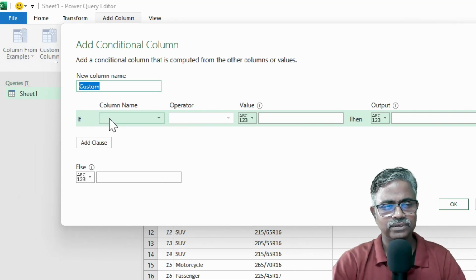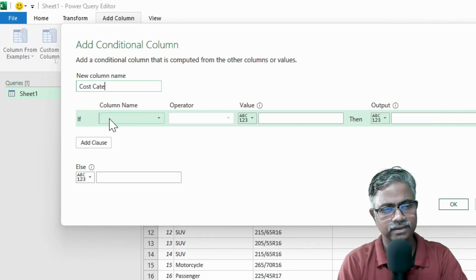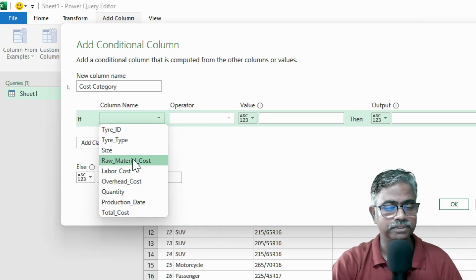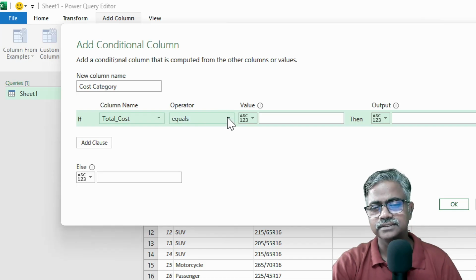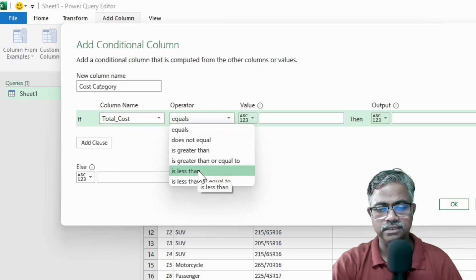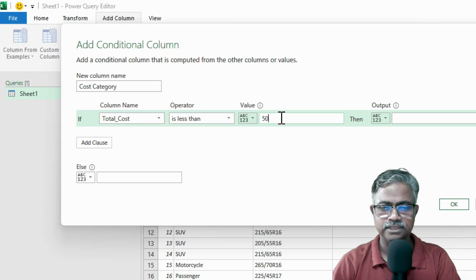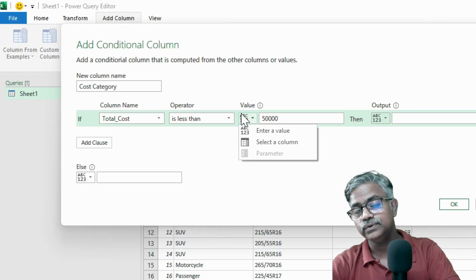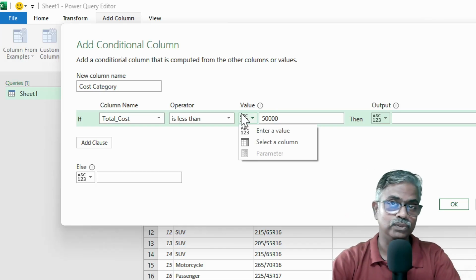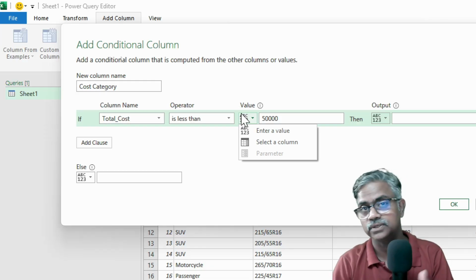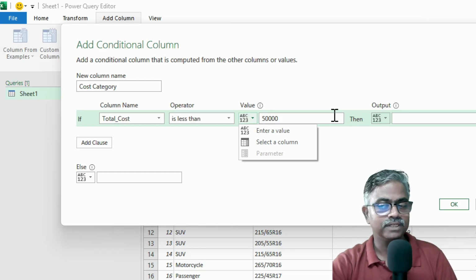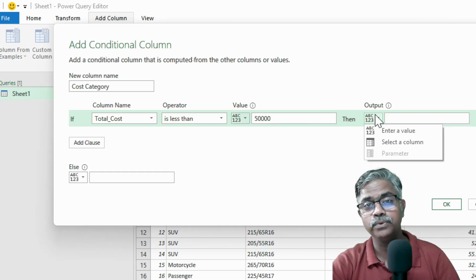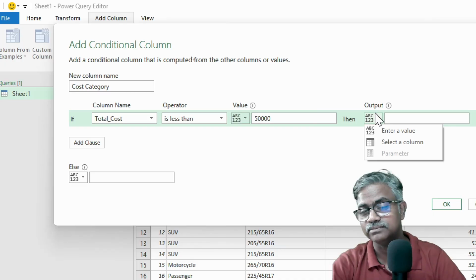So this column which I want to create, the name for it, I would say cost category, and the column value which I want to take for the checking purpose is the total cost. And the first check is if the value is less than 50,000. So I can type the value directly here, or you can take the value from the existing columns as well. So you can check one column value with the other column as well. So everything is open for us here to do. Right now I'm hard coding the value which I want to check, which is 50,000. And again, the output can come from another equivalent column of the data set.